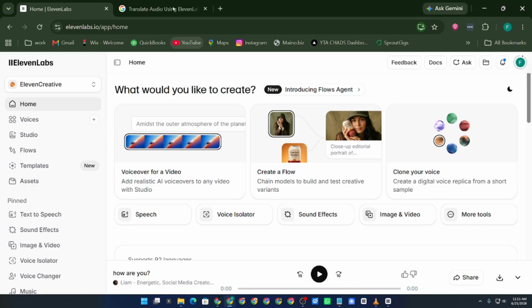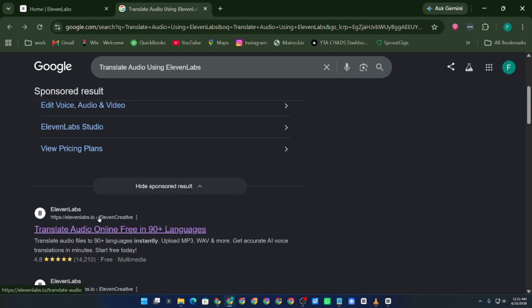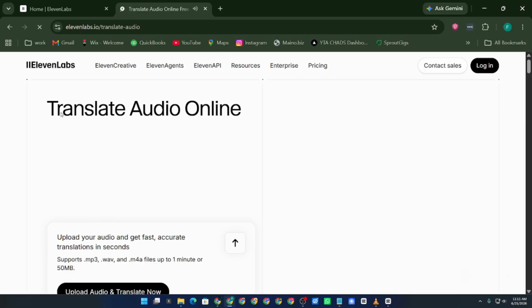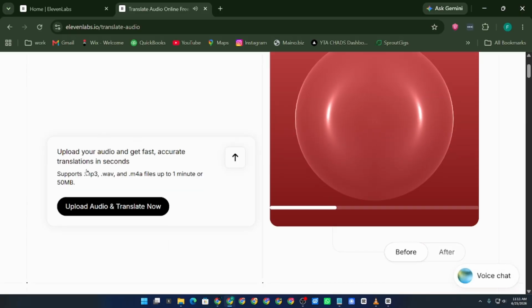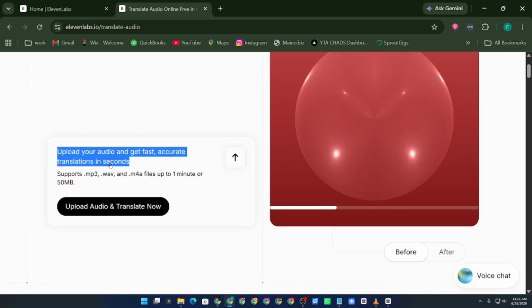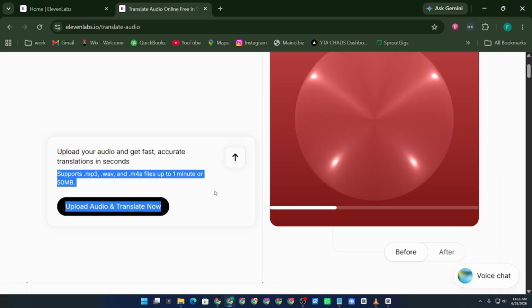First, sign into your ElevenLabs account and open the Audio or Speech Tools section. This is where you'll find the option for translating or working with audio input. Next, upload the audio file you want to translate. Make sure the recording is clear and easy to understand, because better audio quality leads to more accurate translations.